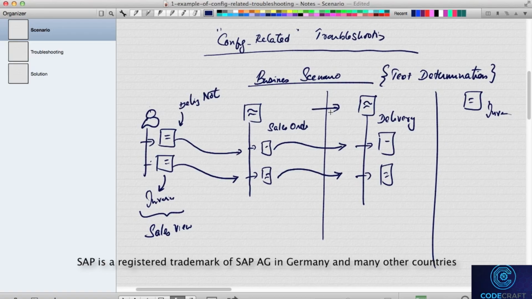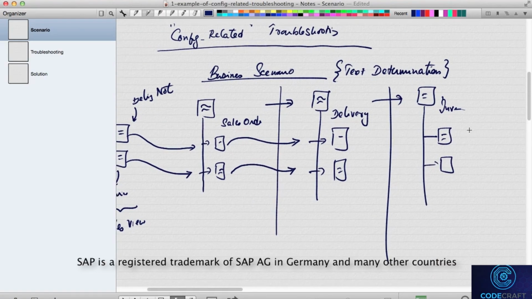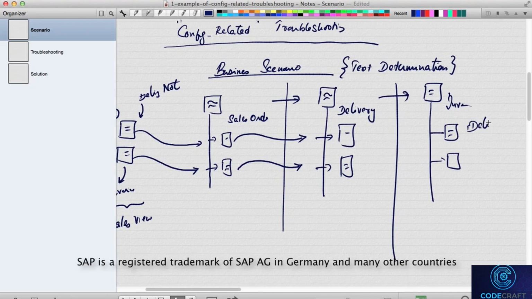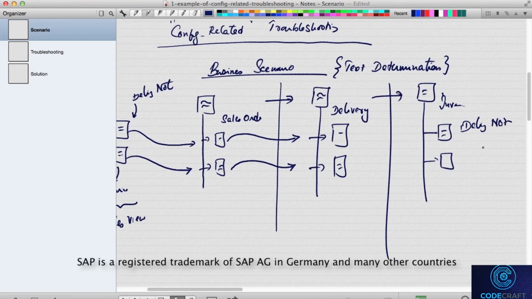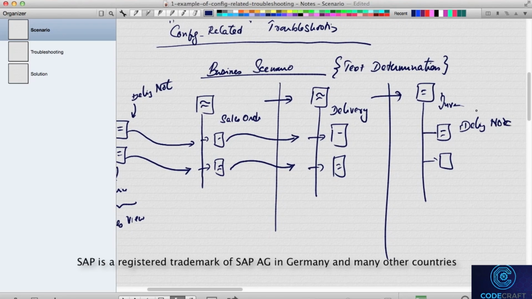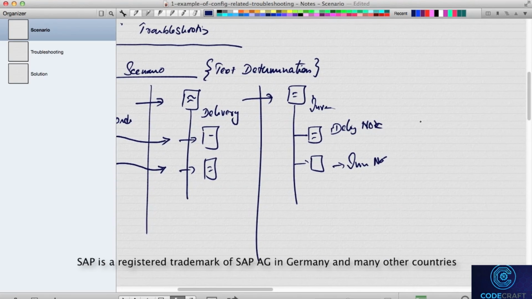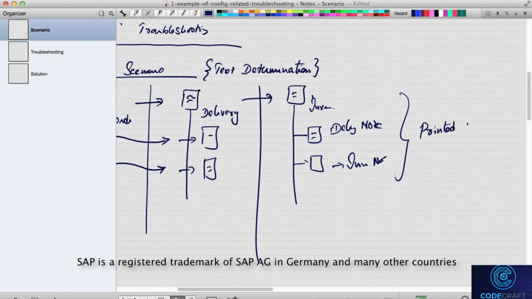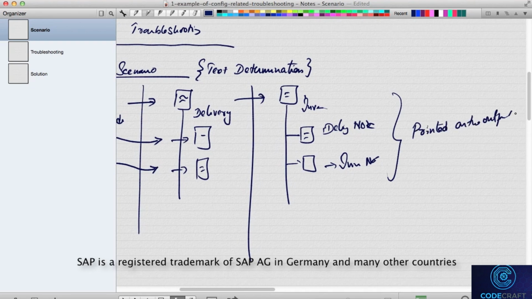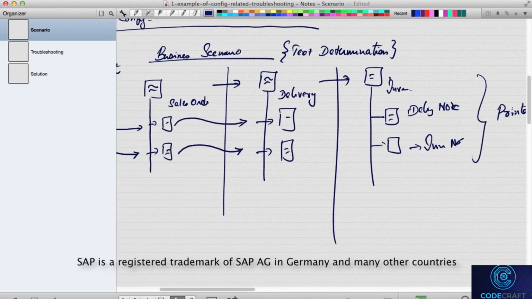So when you create an invoice from this delivery, the same text used to flow down there. One was the delivery note, and the other is the invoice note. And finally, it used to be printed on the output. So this is the scenario.